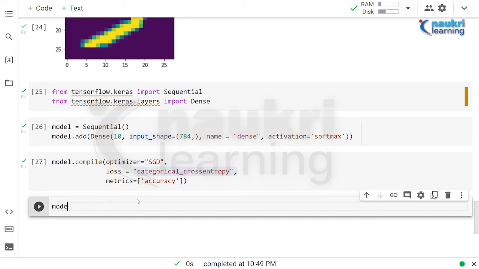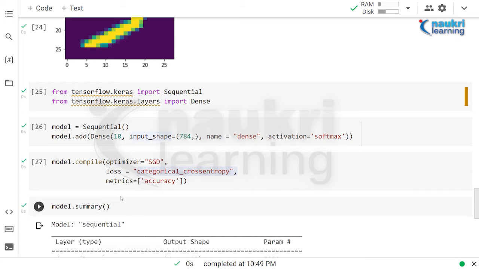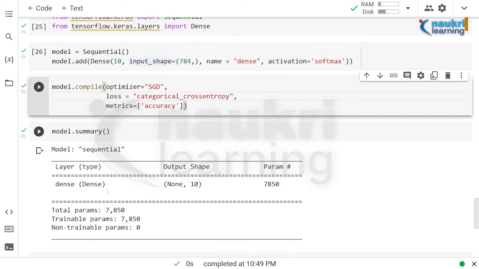Now, if I display my model summary, that is the model.summary method, it's going to display the overall summary of my model, so how my model would look like. I just have a single dense layer, and it is having the output shape as 10, and the total number of parameters is 7850. So these are the overall parameters that I have to train once I perform the training.